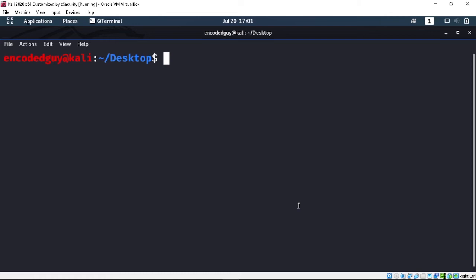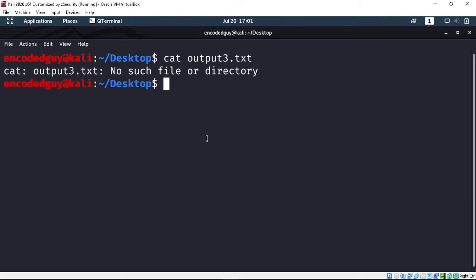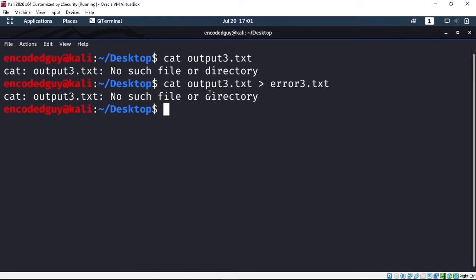Now suppose you enter some bad command. Let's say we try to read output3.txt, which we don't have. It will say no such file or directory. And if I try to redirect this to a file, let's say error3.txt, and I hit enter, you can see that we still have the output here.